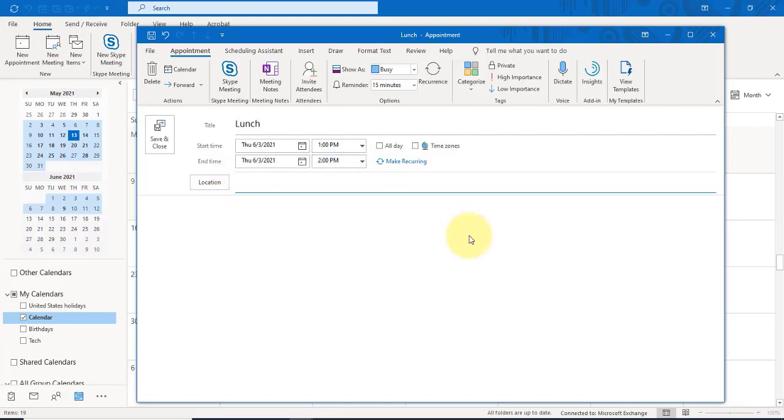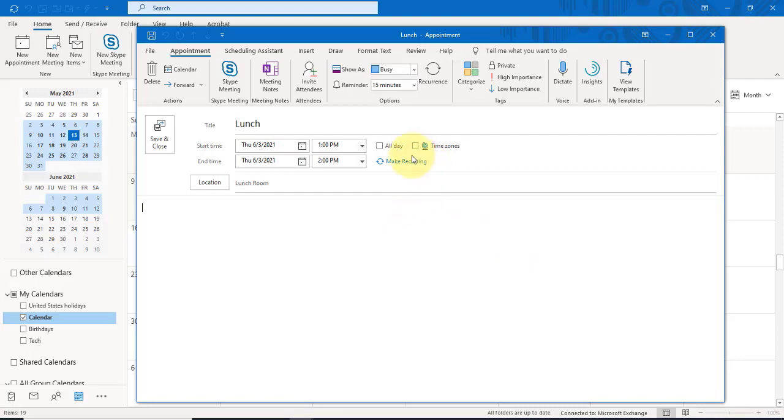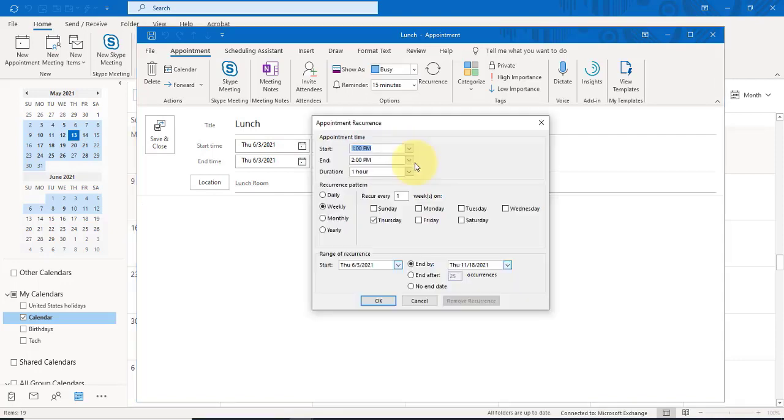and it's in the, for example, lunchroom. So here I want to make a recurring appointment, so I'm going to click on that. It's going to be weekly and it's going to include Monday, Tuesday, Wednesday, Thursday and Friday.